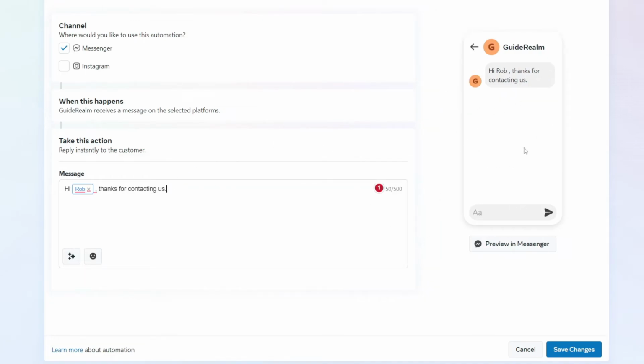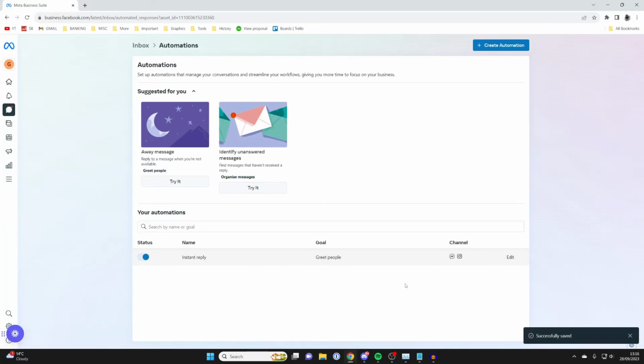And then you can see what it looks like on the right, and then tap on save changes, and it will now save it. And that's it. Now, when somebody messages the page, they're going to have this instant and auto reply.